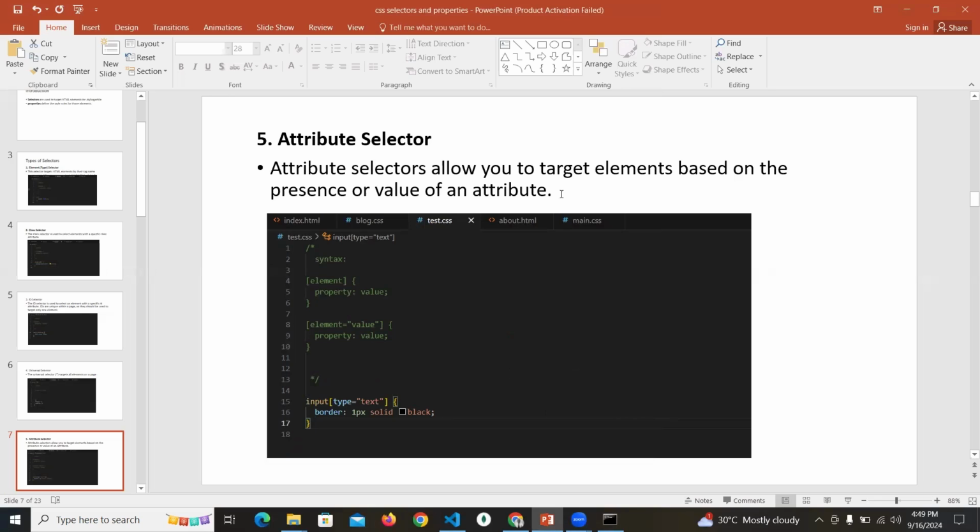Attribute selectors allow you to target elements based on the presence or value of an attribute. You can see the syntax here. It must go into square brackets, the element, then the property and the value. You can see an example here. We have an input field with type of text. This specifically selects all input fields with type of text. Every other input field that is not type of text will not be styled.